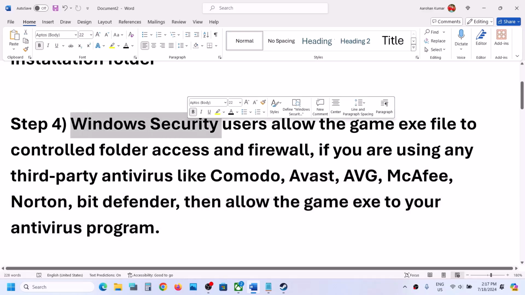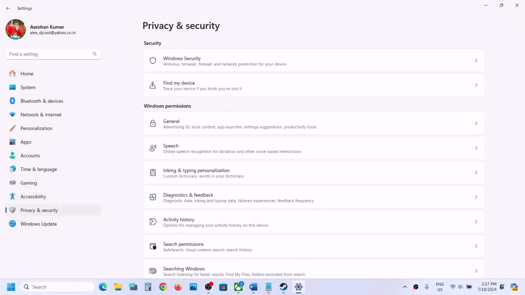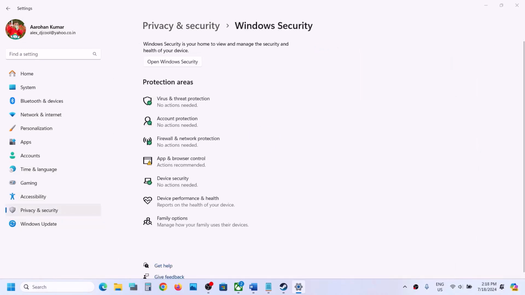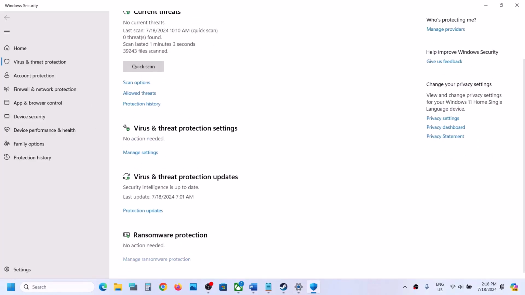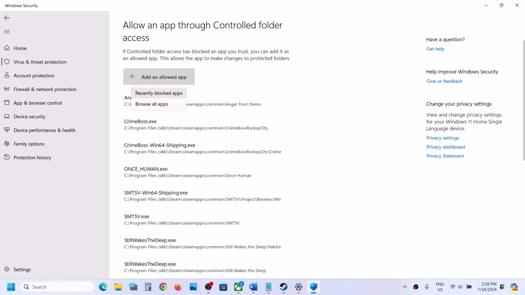Now if you're using Windows security, then open Windows settings and then go to privacy and security if you have Windows 11. If you have Windows 10, you will have an option update and security, and then click on Windows security, and then click on virus and threat protection. Scroll down, at the end you will see manage ransomware protection. Click on it. Now click on allow an app through controlled folder access. Click on yes to allow, and then click on add an allowed app, browse all apps.